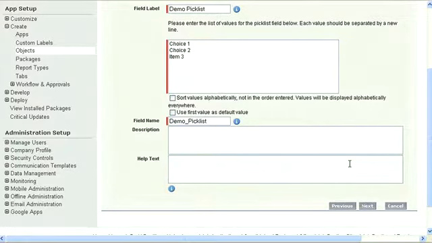There's a couple of options here. Sort values alphabetically, not in the order entered, and use first value as the default value. Otherwise, there's a none option. So you can have a pick list in which it's empty. And then once again, our description and our help text.